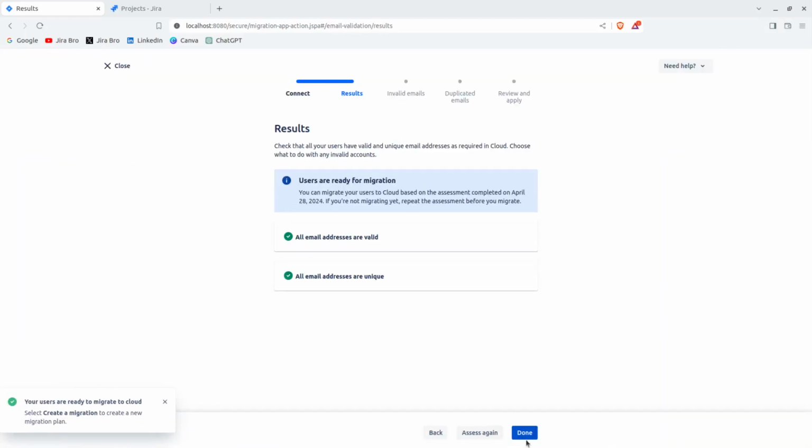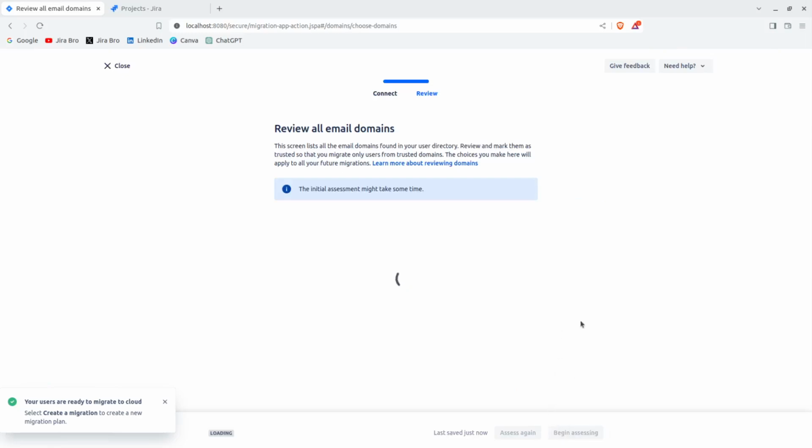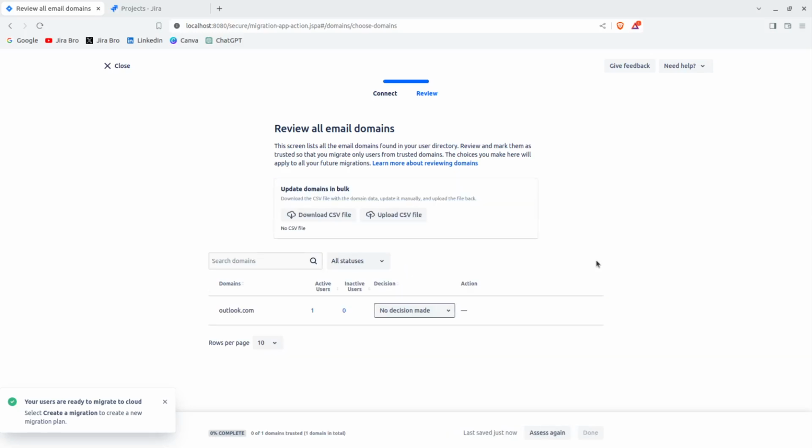So you can review here. You can review all email domains. You can do this as well. So that is the important thing: before you go through the migration, you need to go through the assessments.